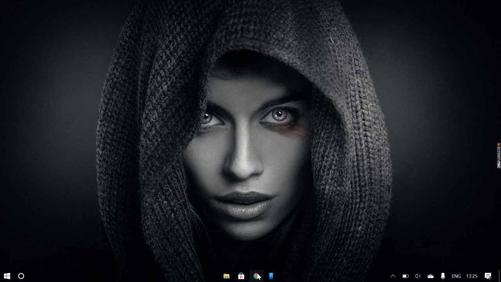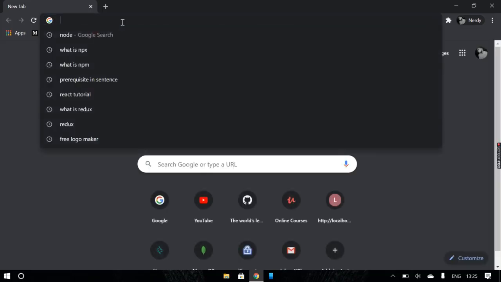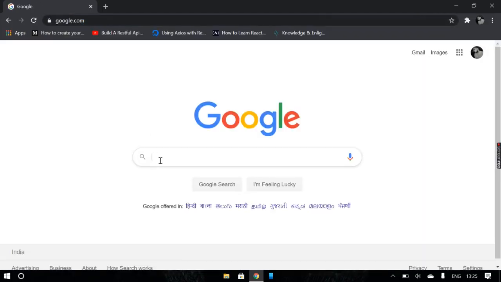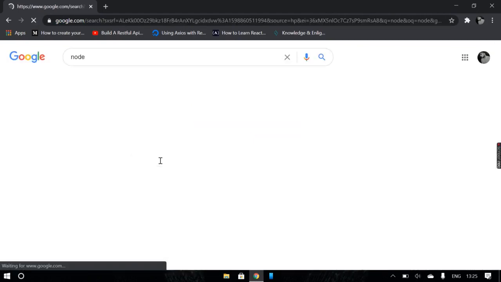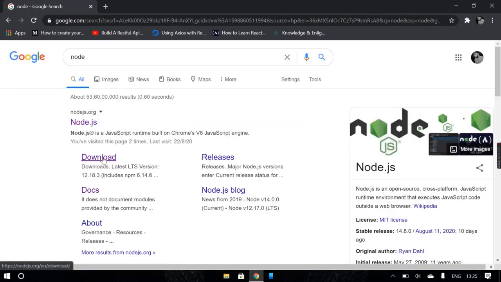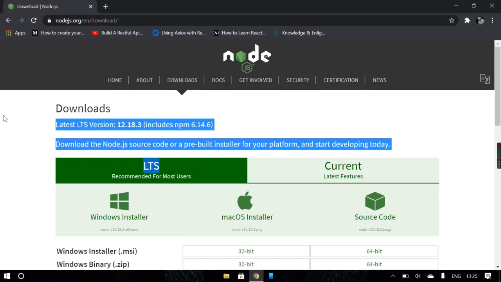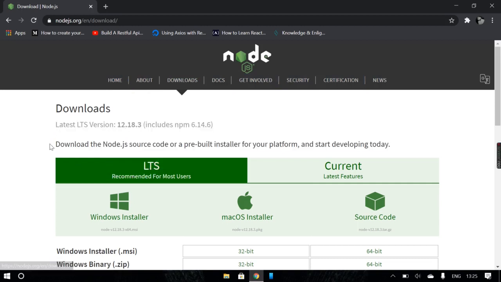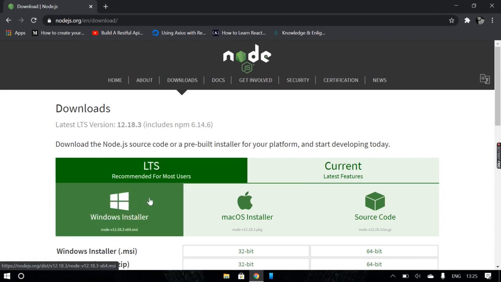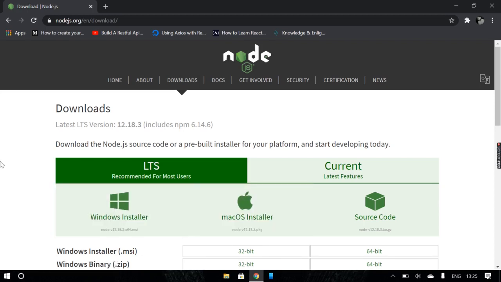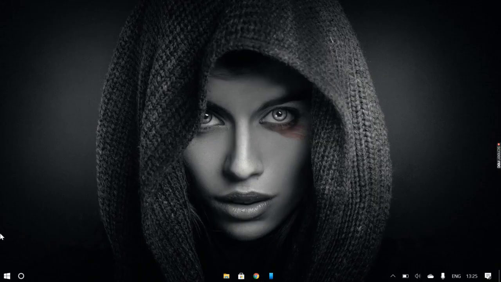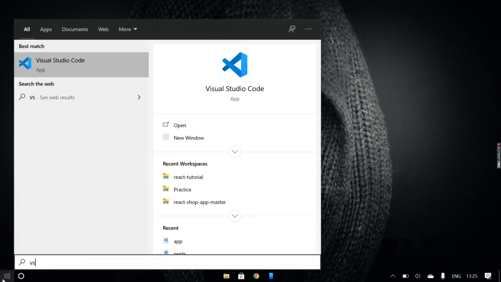Okay, so let me tell you how to install Node. Okay, you need to open Google here. All right, let me type Node here. So you see an option download, right? So from here you can download Node application for your operating system, whichever operating system you're using. The application is available for the other operating systems as well, Windows, Mac OS, and Linux. All right, okay, so now let me go ahead and open VS Code.